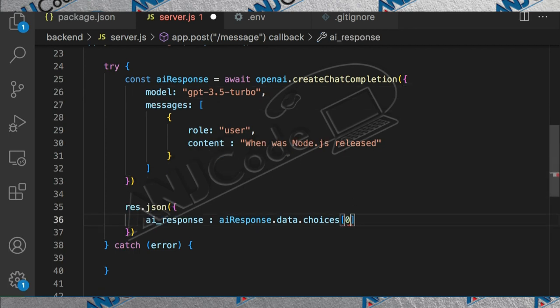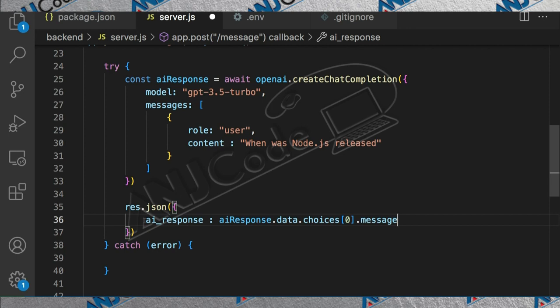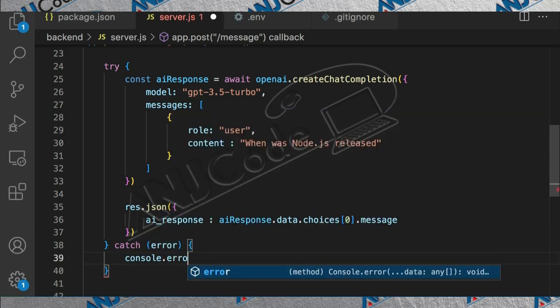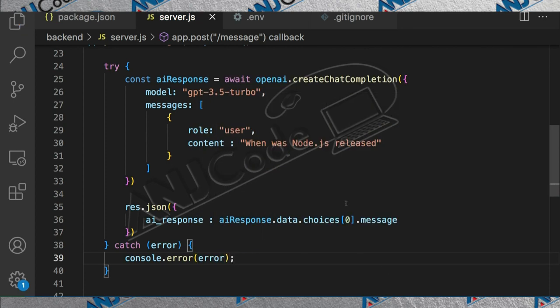But for now, we're not going to be setting the temperature, but we'll still need to take our response from this choices array, and then we say dot message, which is the actual message. So that will be the response from the AI. Let's save that. If there's an error, we just want to console.error the error. That's how we'll take care of the error for now.